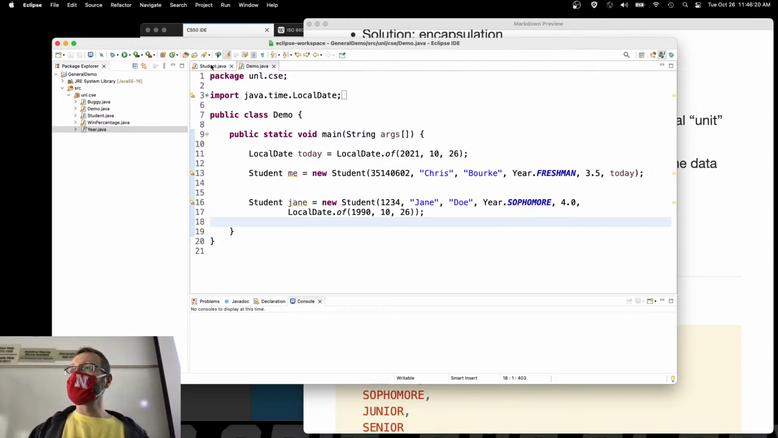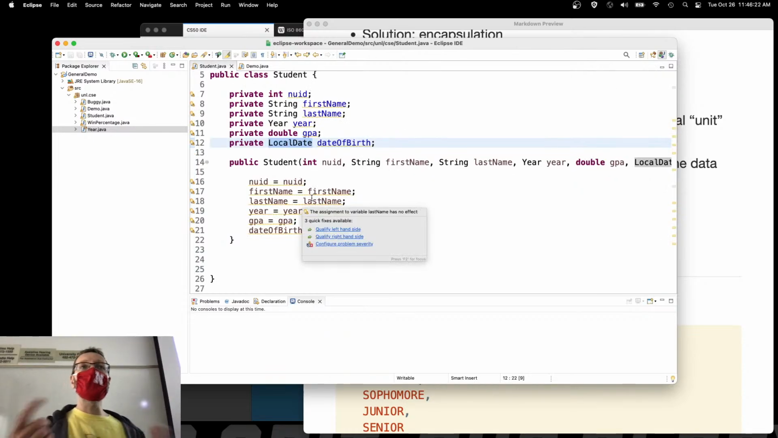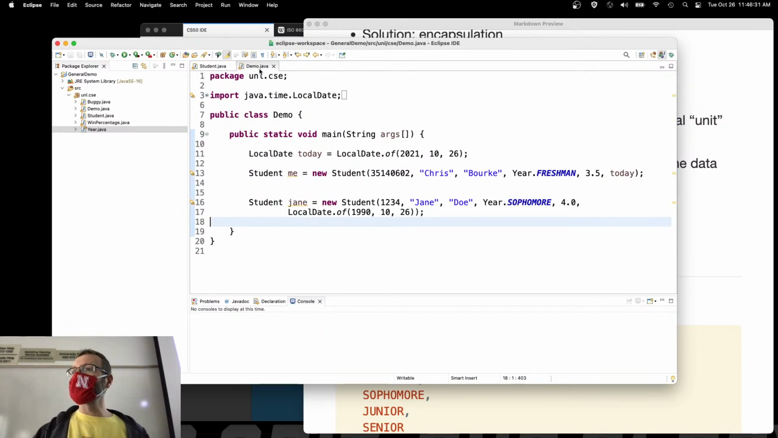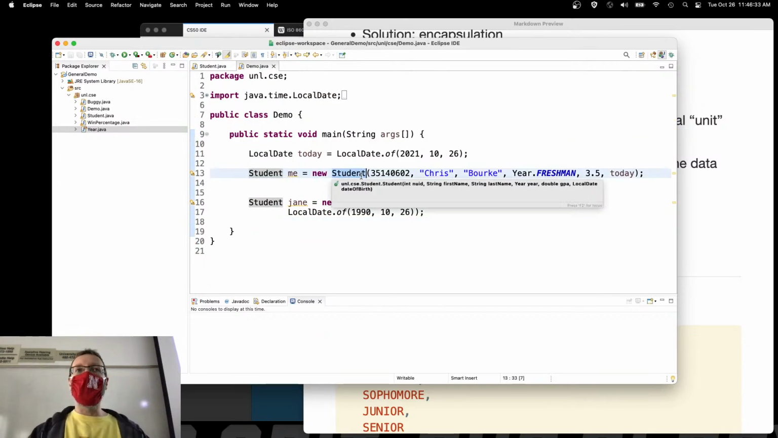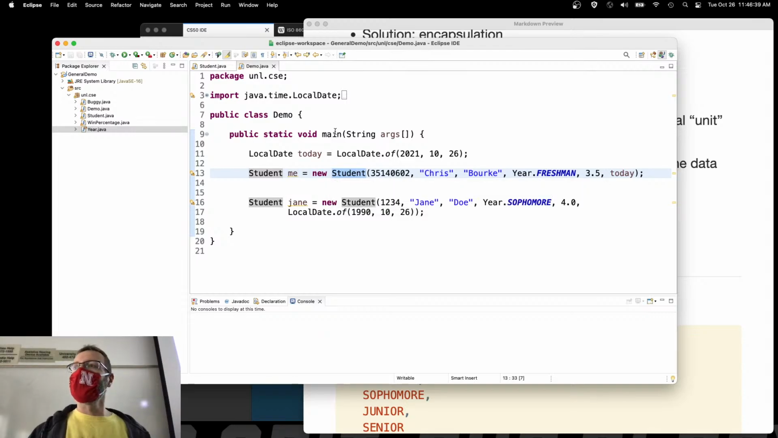In fact, that also solves another problem here. Anytime I want to create something, without this constructor, I would have to create it, and then I would have to set each one of these values. Whereas, of course, I can just call this method, hand off all those values, and have the constructor take care of it for me. Right? And I've created two people here now.